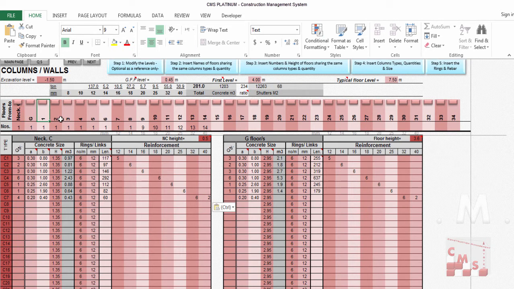After the ground floor there is a mezzanine, so we will put M. How many mezzanines? It is 1, so it's okay. The next is the first floor. If the first floor and second and third and whatever have the same type of columns, we can put all in one cell.